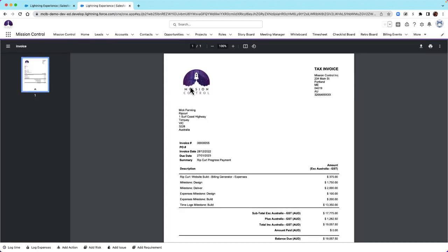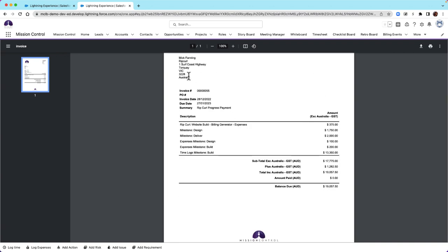All right, so taking a look at our invoice, we can see that our logo has been pulled in, our tax label has been established, our company information is also shown on our invoice, and then our account and contact information have been populated as well. I have my invoice details as well as my summary, and then I have a description of all of the line items on this billing event. So this is going to take the value in the description field instead of the billing event item names.